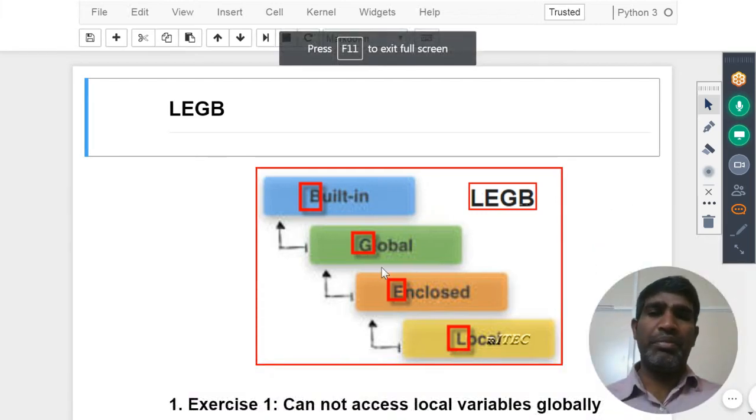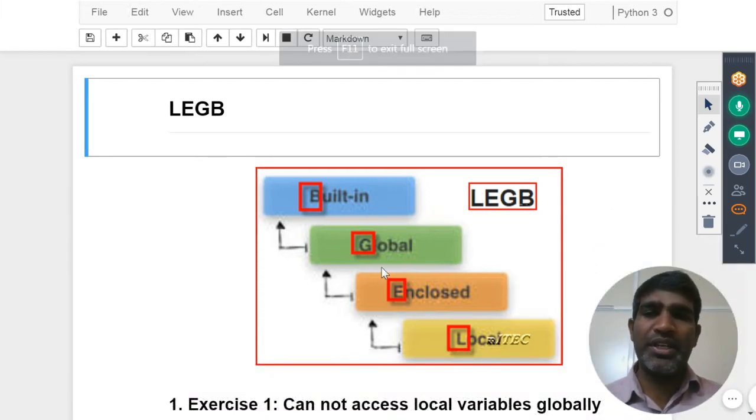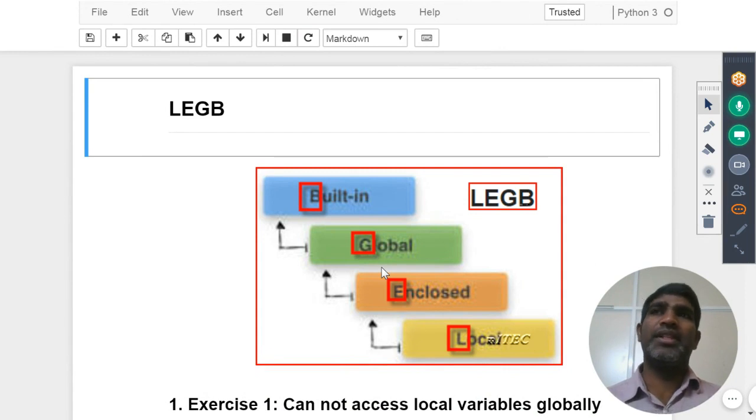Right. Before default and flexible arguments, we even have the LEGB. That is nothing but the scope of the variables, which we have to understand here. We'll go and try to see that. Just one question.